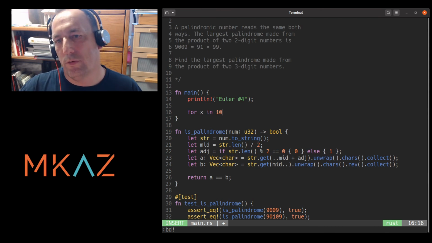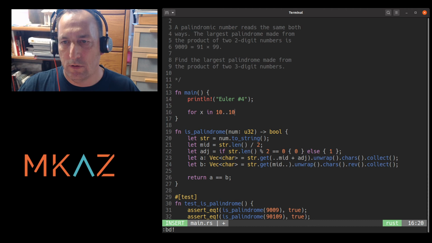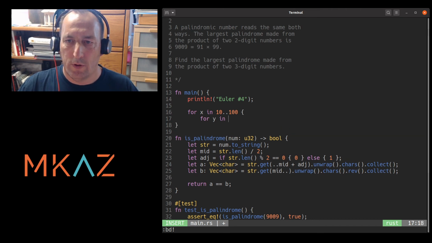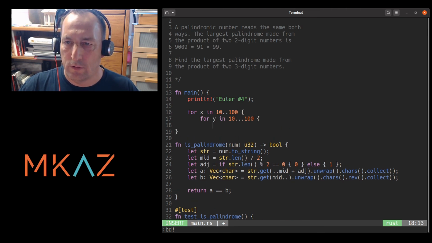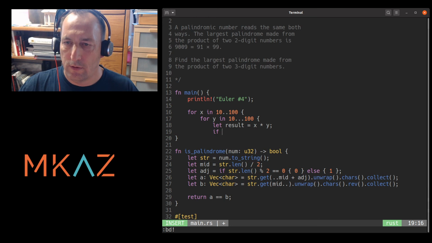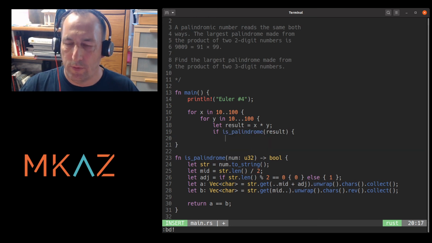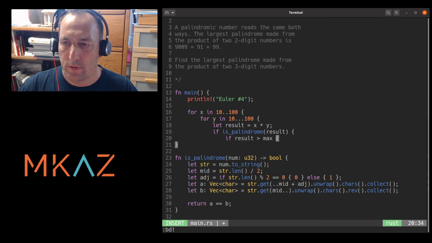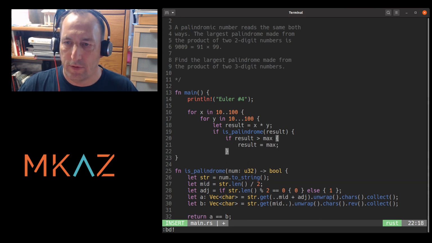For x equals a 2-digit number, and we'll have y a 2-digit number. If, let's do a result. Let the result equal x times y. If is_palindrome(result), and then we want a max. If result is greater than max, max equals result. So we want to find that largest value here.